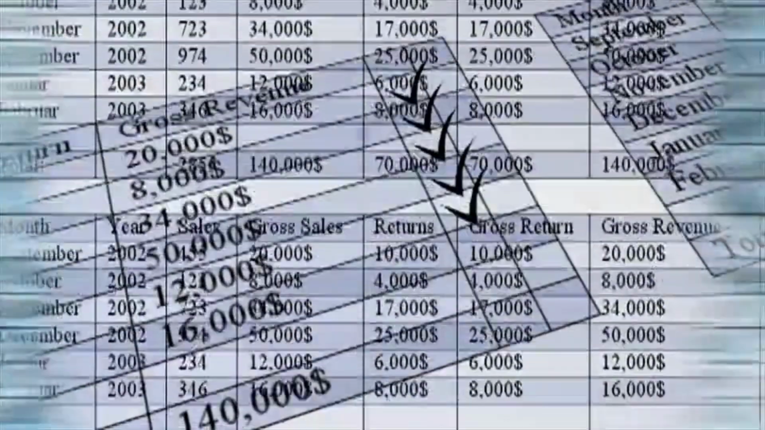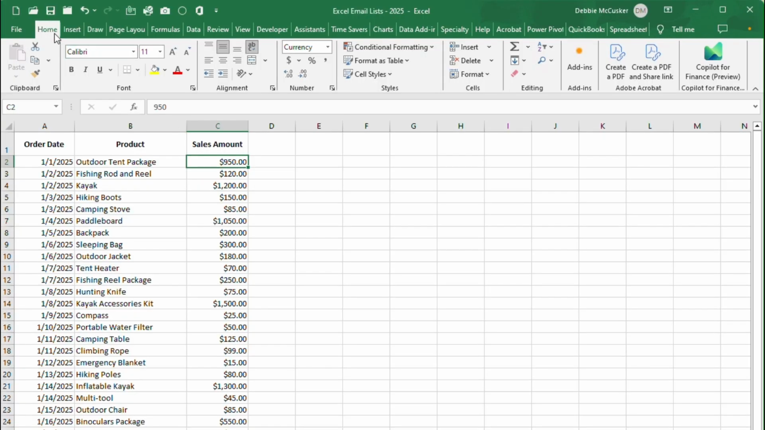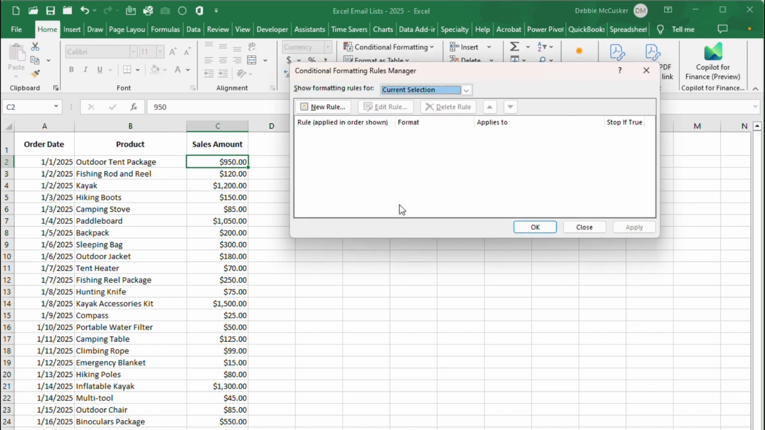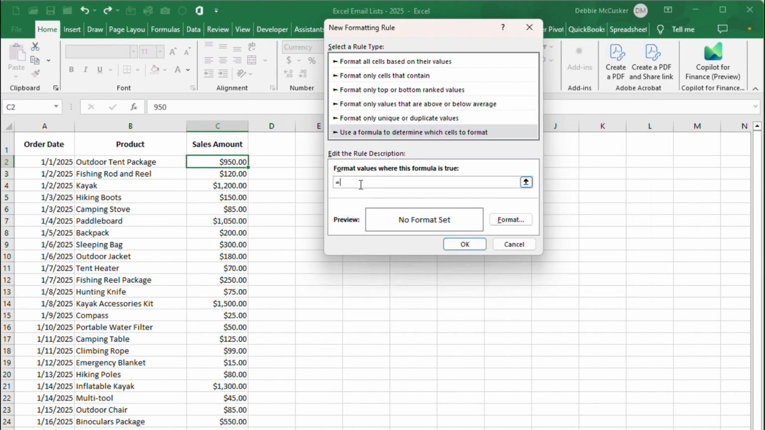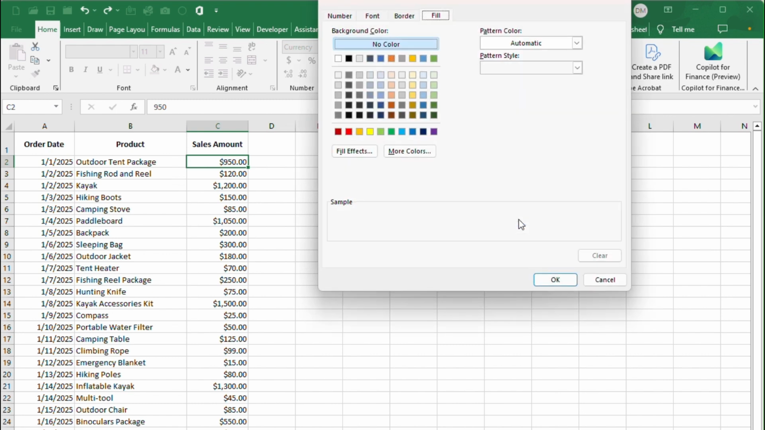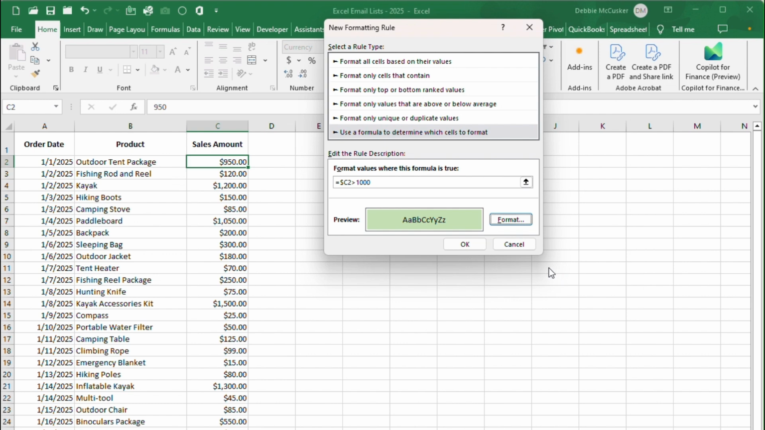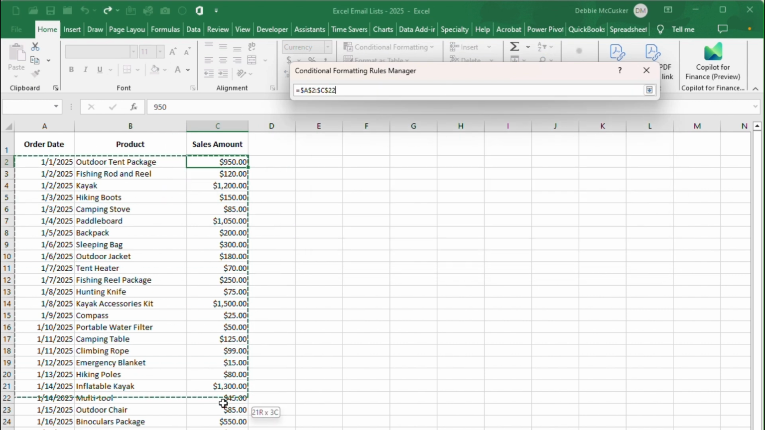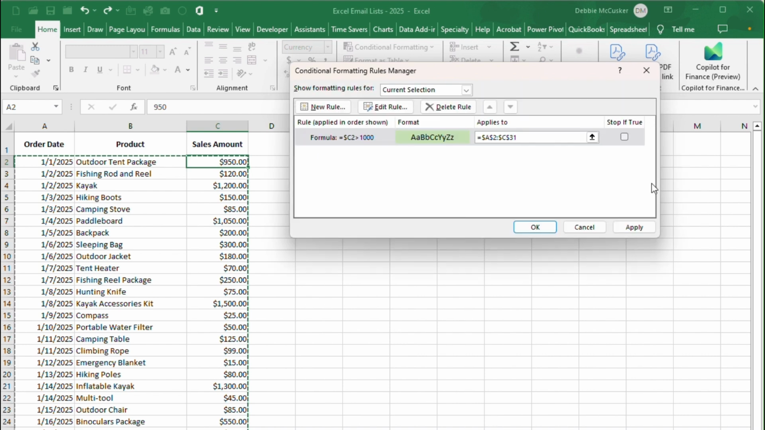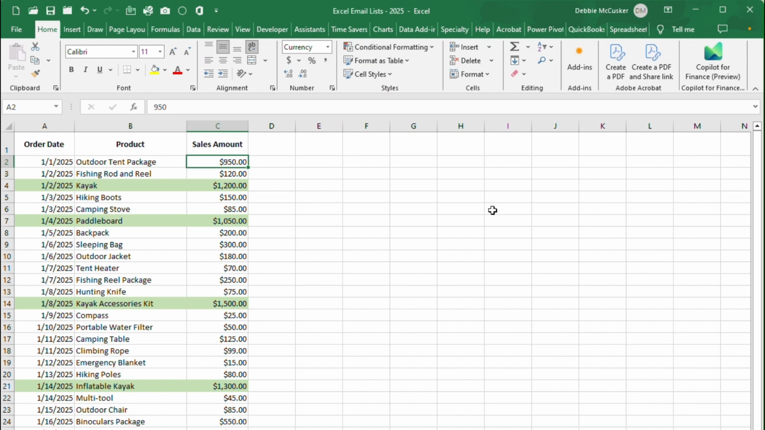What if you want to highlight entire rows based on one column's value? For example, flagging all orders above $1,000. First, go to Conditional Formatting, Manage Rules, and select New Rule. Then select Use a formula to determine which cells to format. Enter this formula: equals $C2 greater than 1,000. Set your desired format and click OK. Select the Applies to field and highlight the entire data set. If you select Apply, you can see the formatting appear where the value is greater than 1,000 and the entire row will be formatted. You may also just click OK, but this allows you to confirm you've entered the appropriate formula before exiting the Manage Rules dialog window.